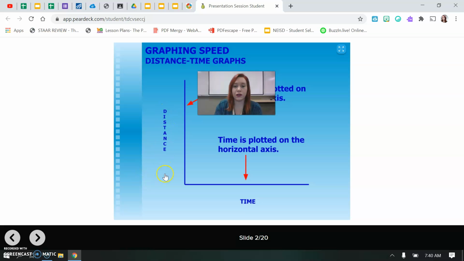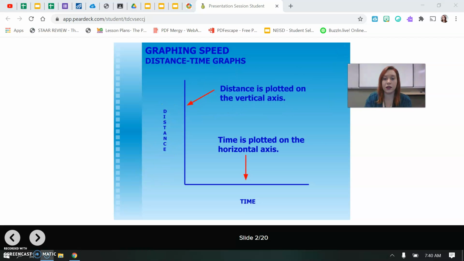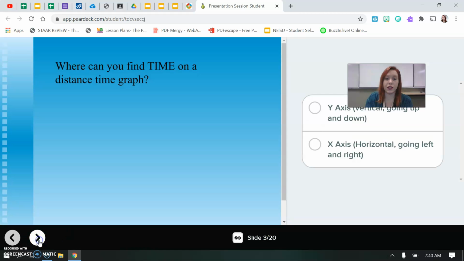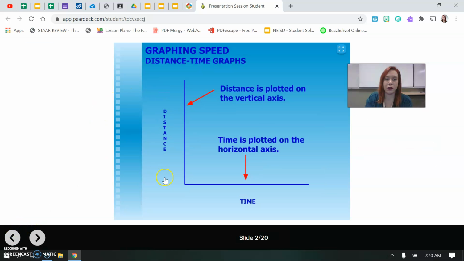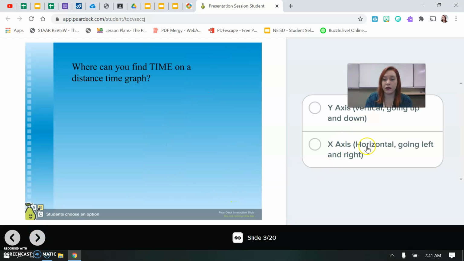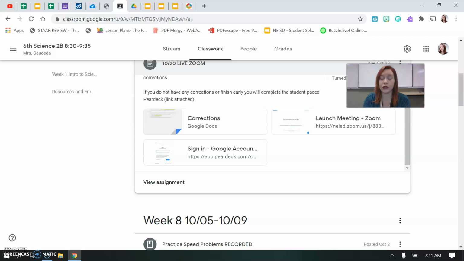It tells you here distance is on the vertical axis. Time is on the horizontal axis. So distance is the y-axis, and time is on the x-axis, horizontal. The next one says, where can you find time on the distance time graph? This is a distance time graph. Where could you find the time? I find it down here at the horizontal axis going left to right. And then it says right here, horizontal axis going left to right. You'd click that. So just go through here, and we're going to review it together anyways. If you don't understand, it's okay, just try your best and we'll go over it together. Like I said, if you have any questions, make sure you're commenting.